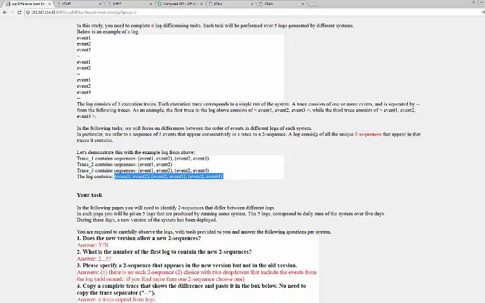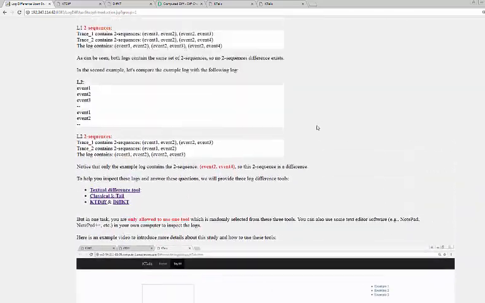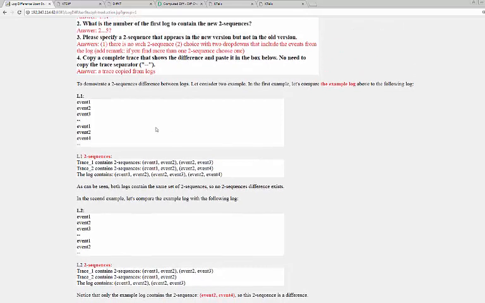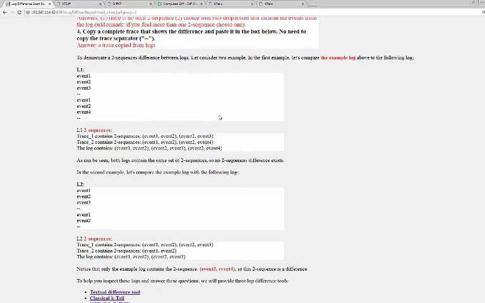Same set of 2 sequences, and therefore, even though the 2 logs are not identical, they do not contain any 2 sequence difference between them.